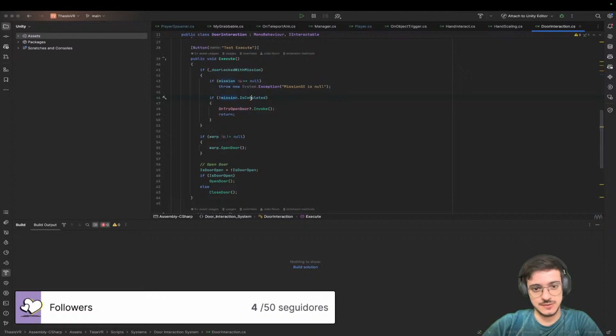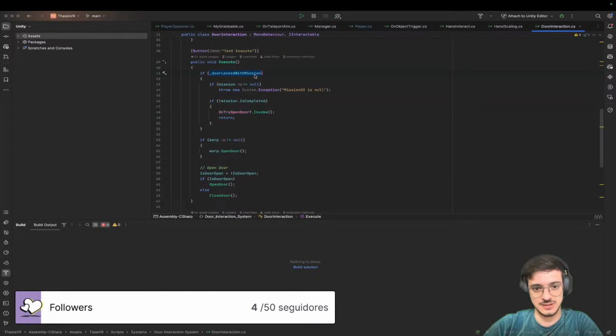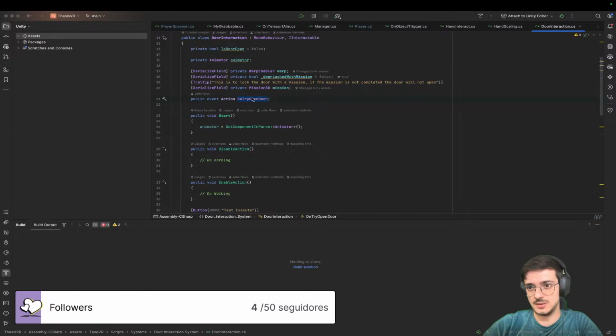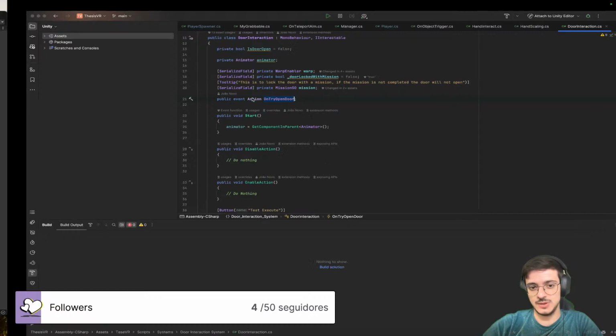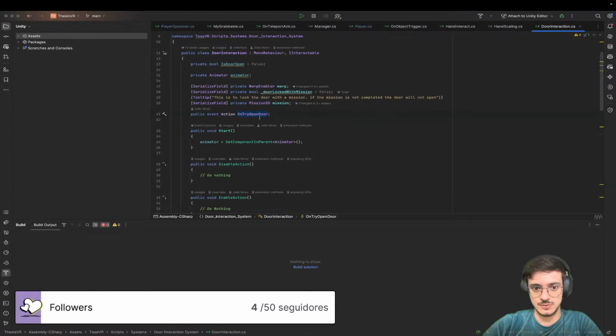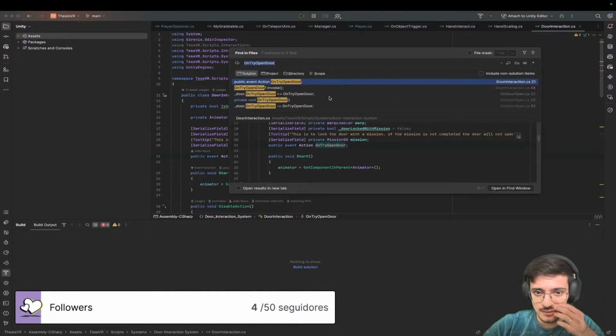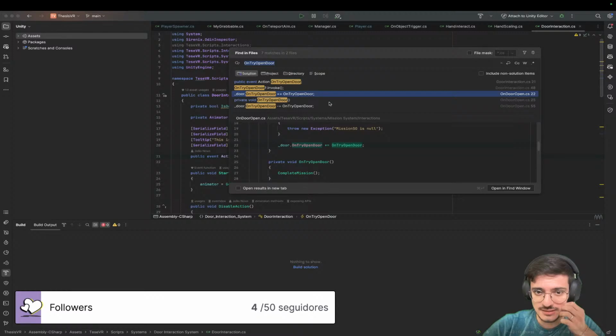Mission complete. If the mission is not complete, you try to open the door. And this will only execute if the door is locked with mission. Yeah, because it will try to fetch the mission and execute it. And on try open door, invoke. What can we do with this? I know that something subscribes to it, right? Yeah. On door open. Yes, something subscribes to it.